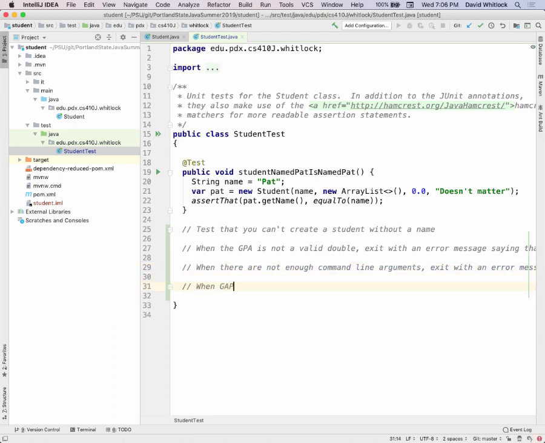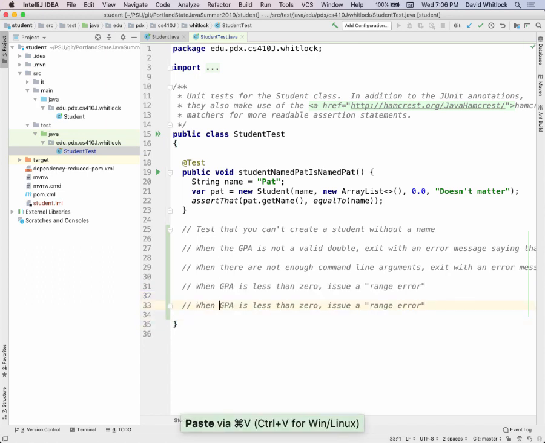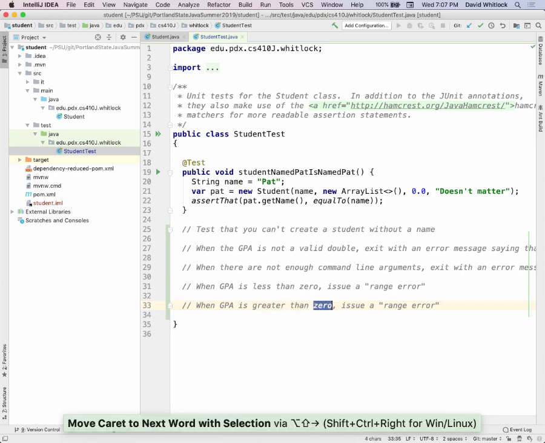Great. Okay, yeah. When GPA is less than 0, issue a range error. Okay. And then when GPA is greater than 4, then 4.0.